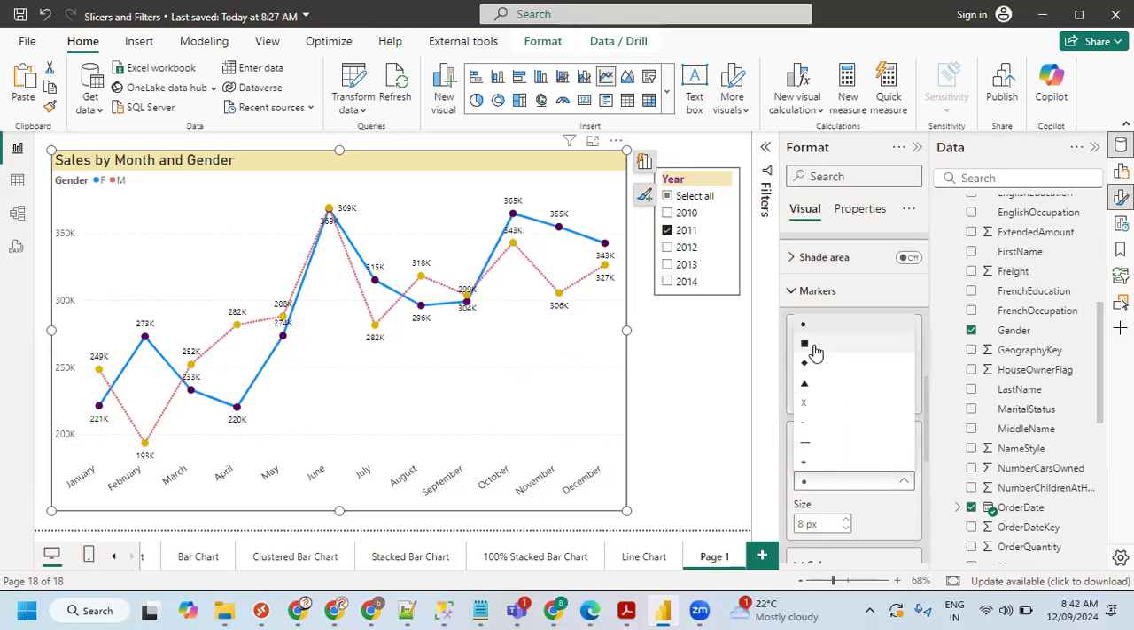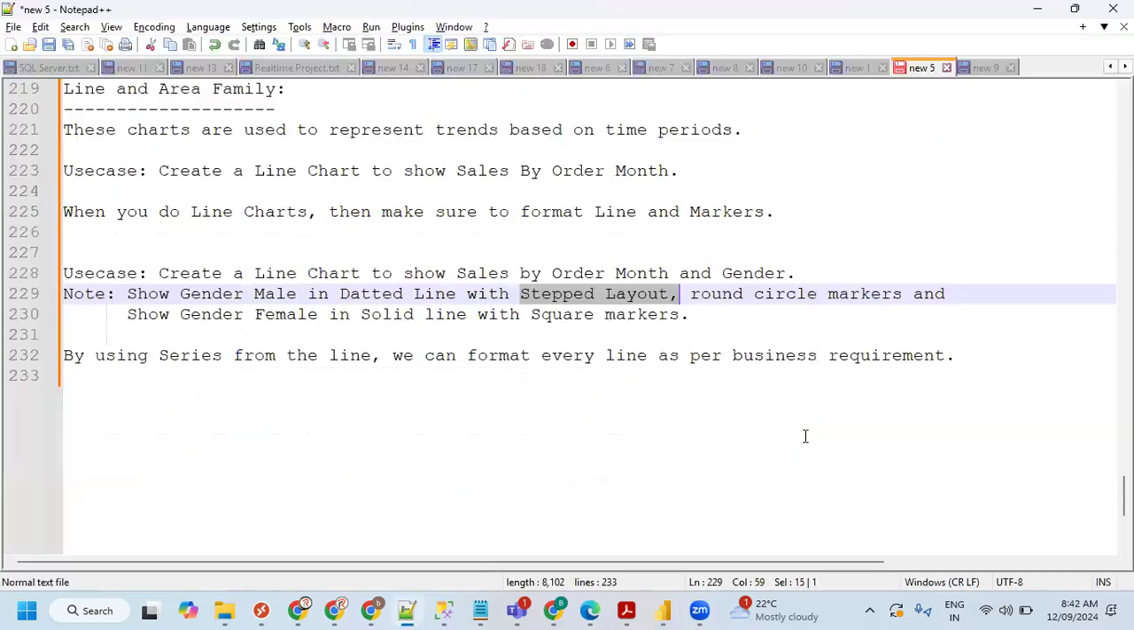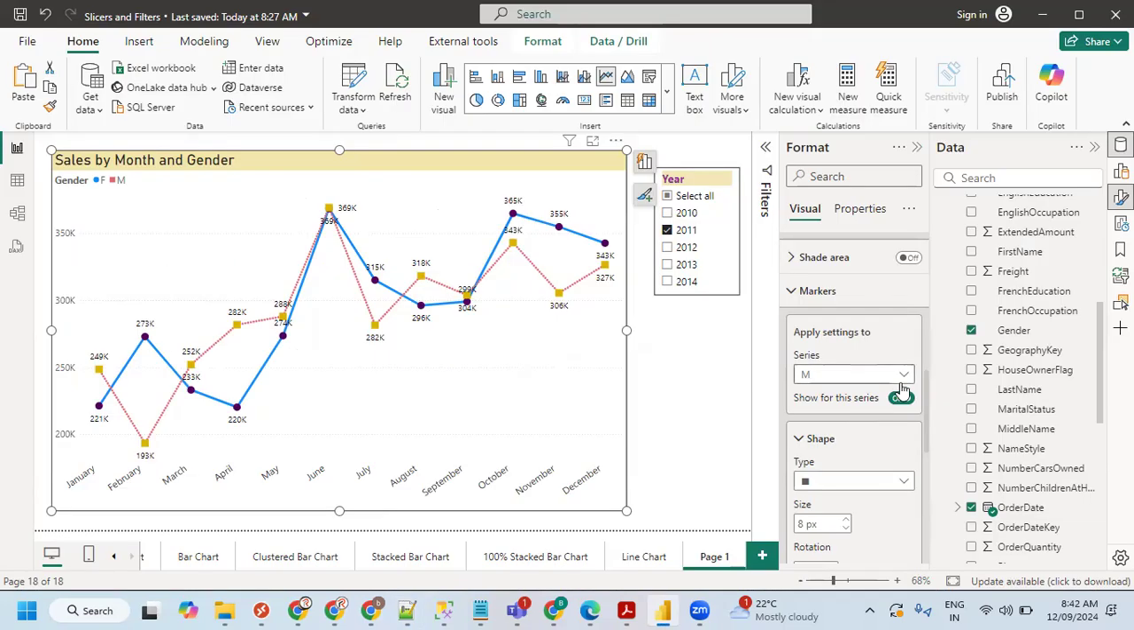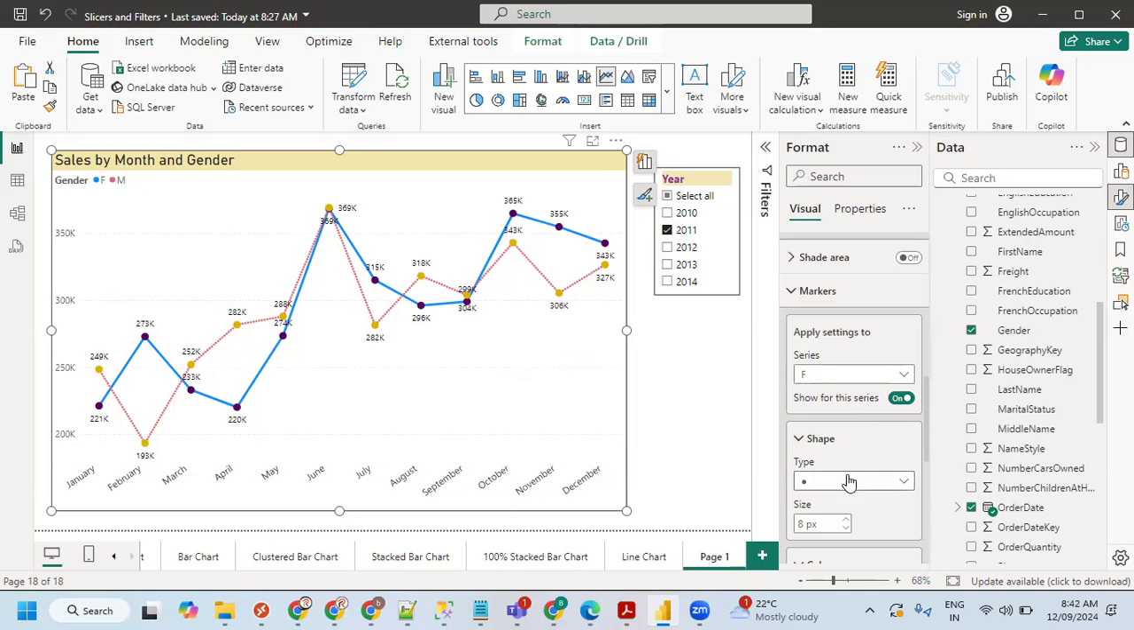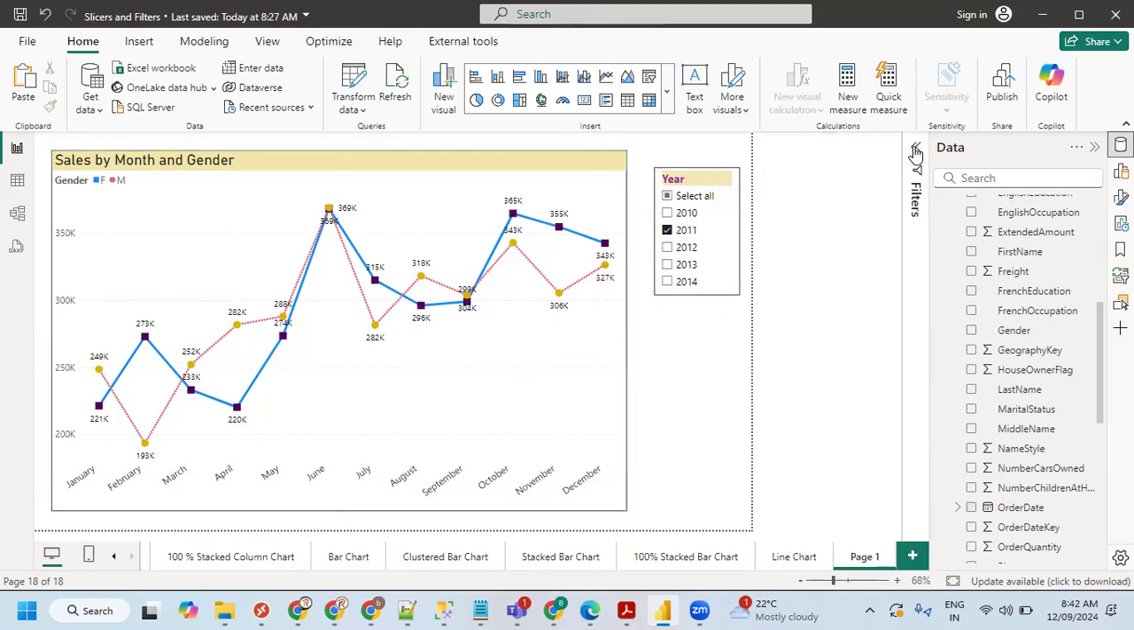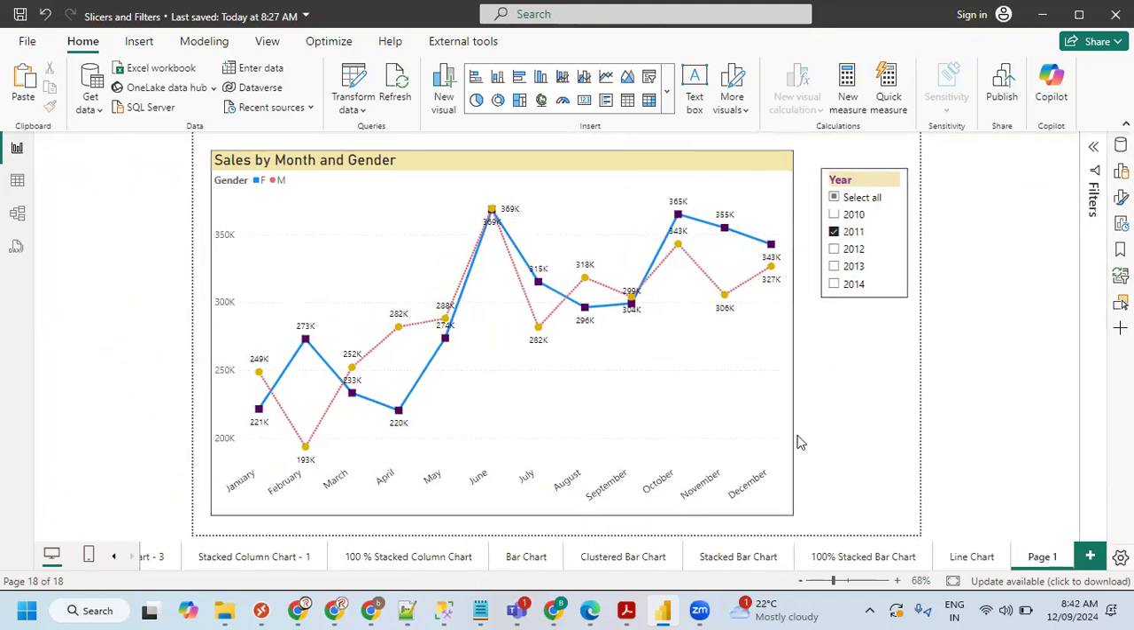The shape of the marker, I'm taking a square. For male, no change. So I have to take female. For female, square markers. So this is how we need to do formatting.